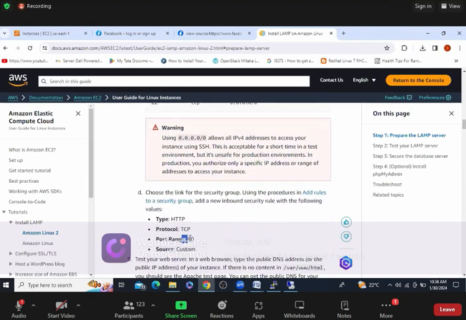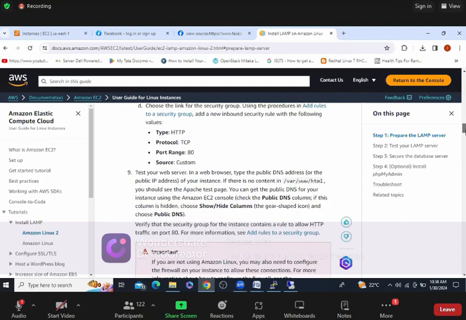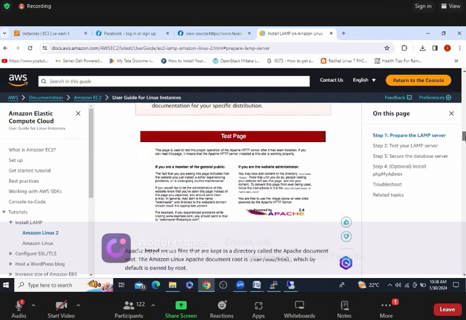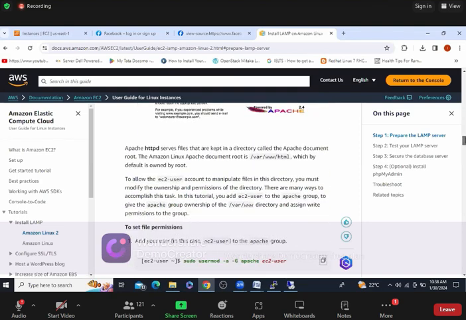And then for port number 80, you need to add HTTP and HTTPS, right? HTTP is enough, HTTPS also you can add. Then if you test this public IP address, you're going to get a page like this. It means the web server got deployed successfully, right? So where we deploy, inside /var/www.